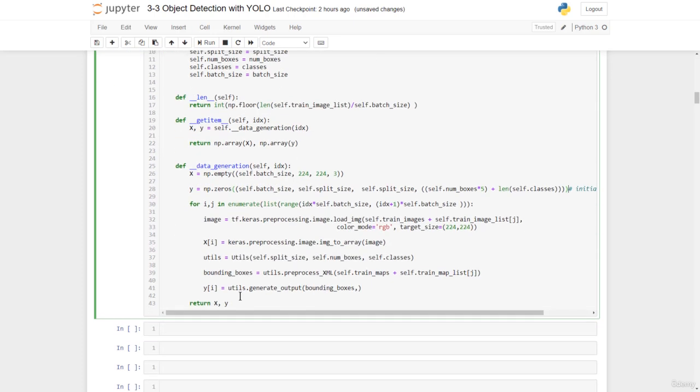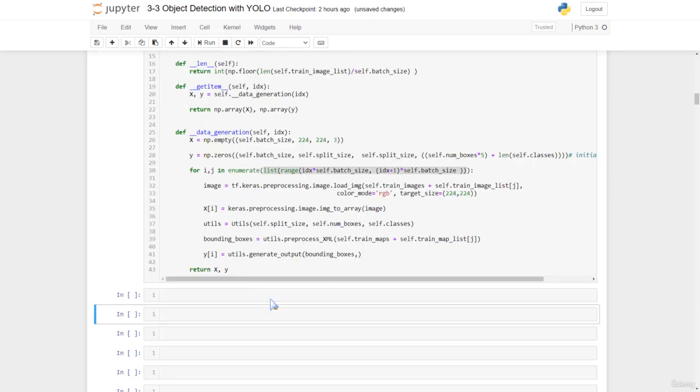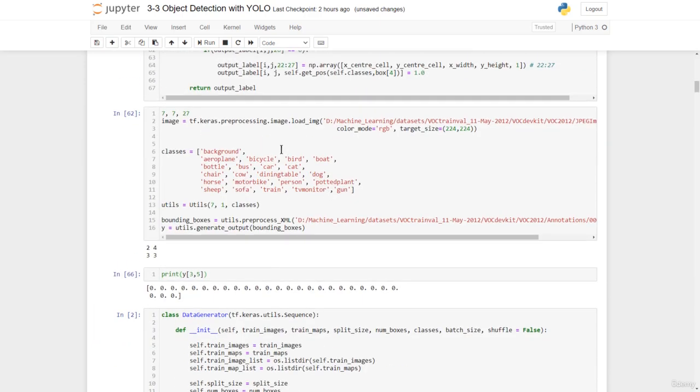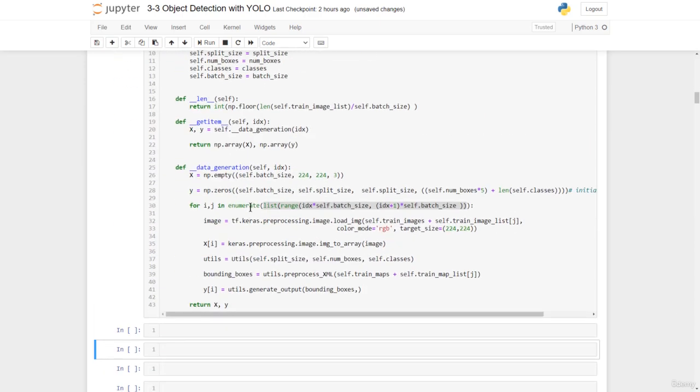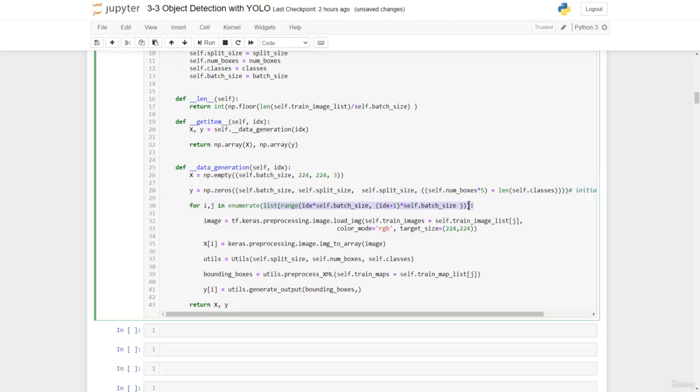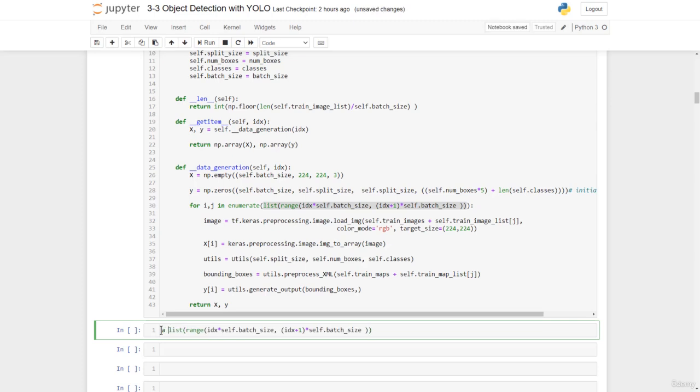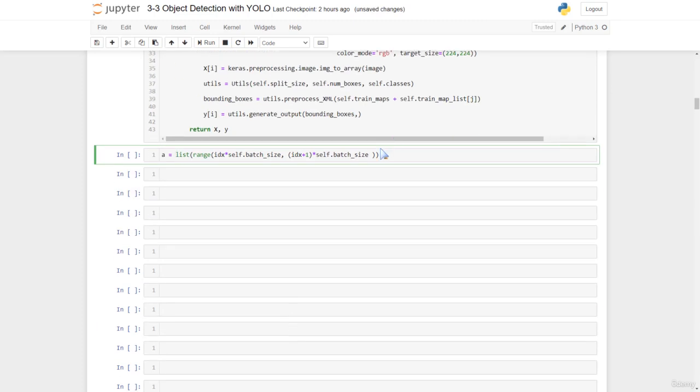Then we get into this for loop. What goes on in this for loop is quite simple, since we've seen this already, and we're just trying to repeat what we just did right here. Now let's understand this for i, j in enumerate and this term. Let's start by printing out this term. Let's define it to be a.